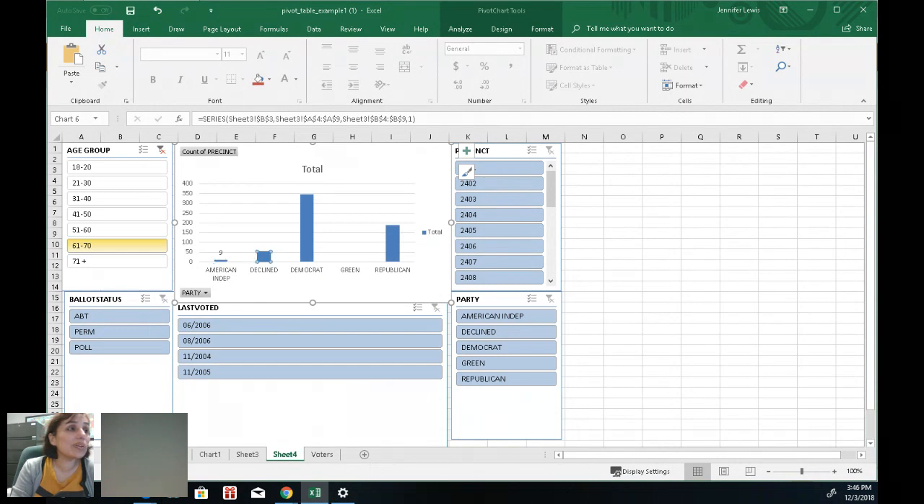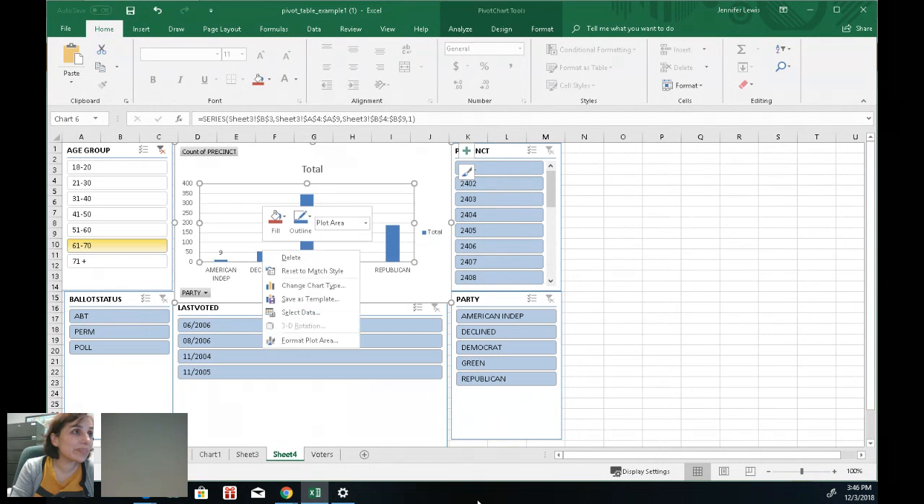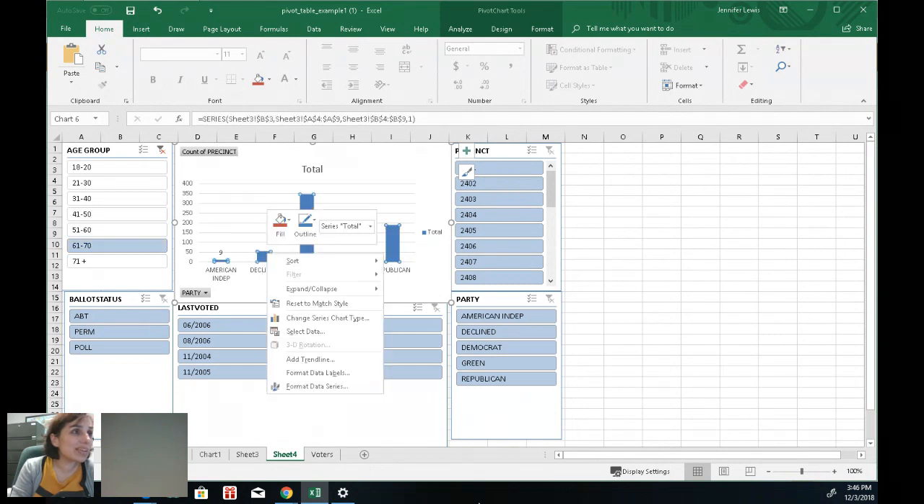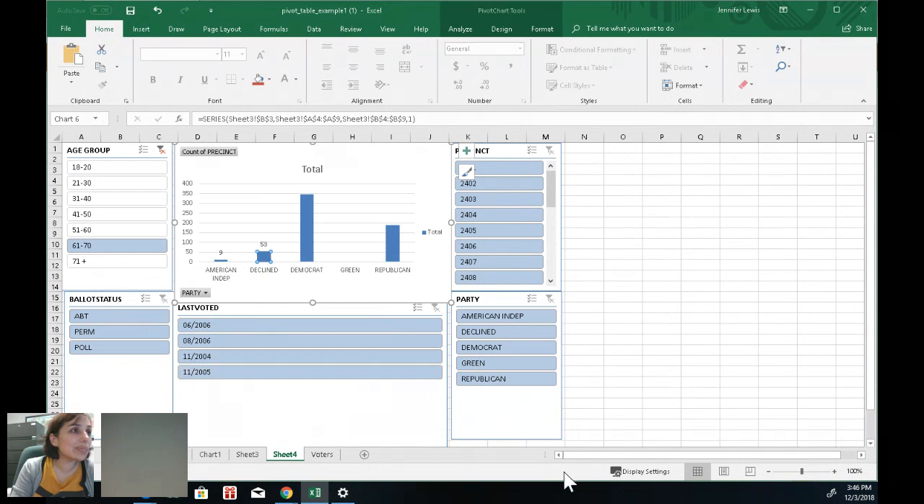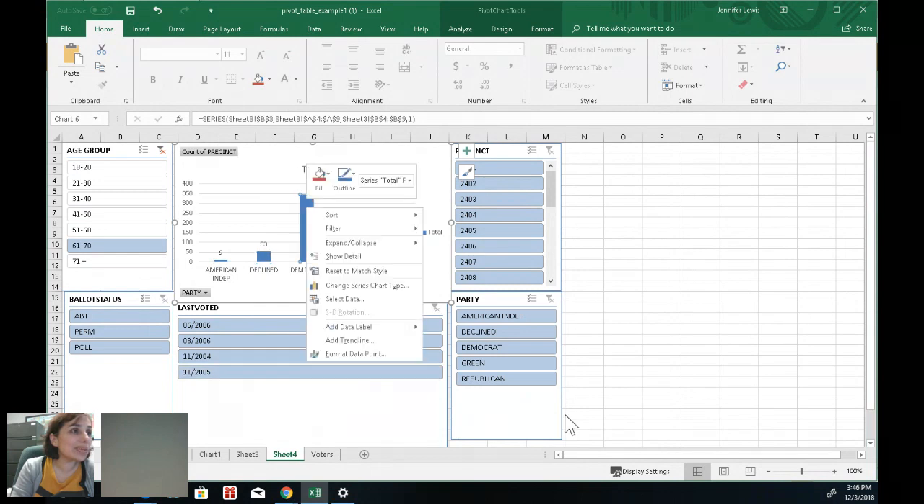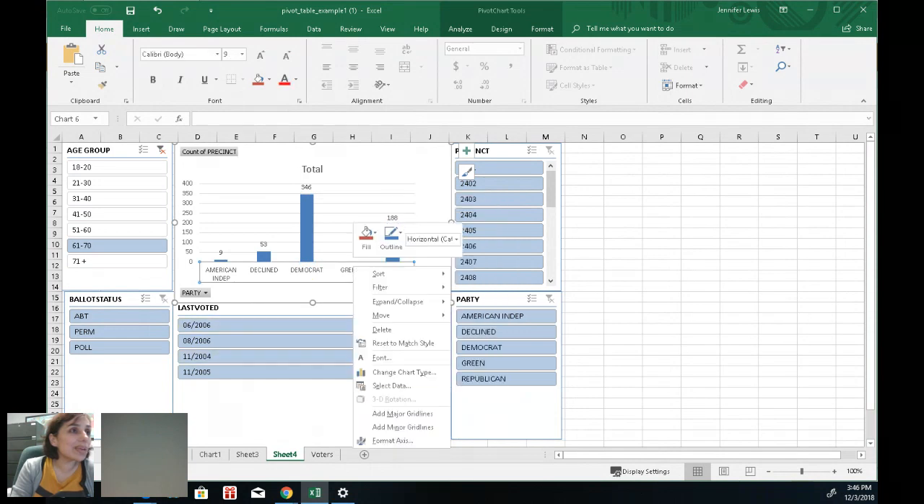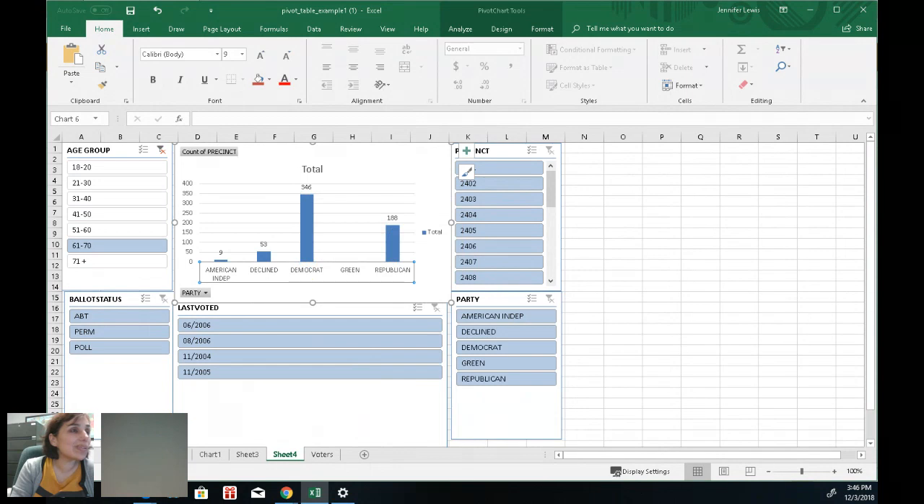And again, for each one of these, you actually have to click. And this is where it's a little bit finite. Format data labels. Nope. Add data labels. And sometimes you have to click a couple of times to get the right click going till you see your add data labels. But there you go, and you have that. So green had none, so you have nothing going on there. Again, you want to undo that piece right there.